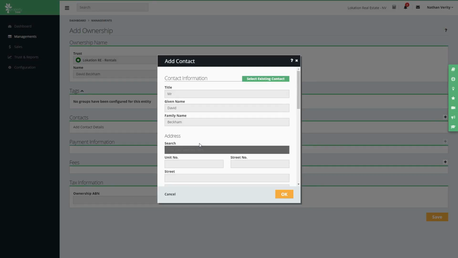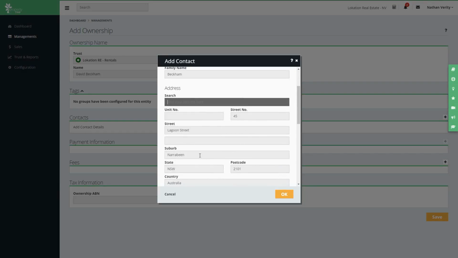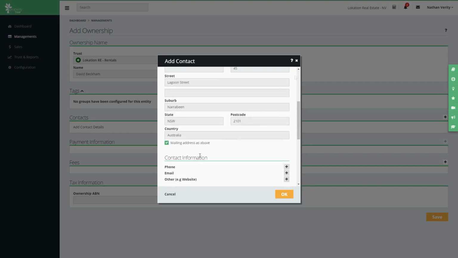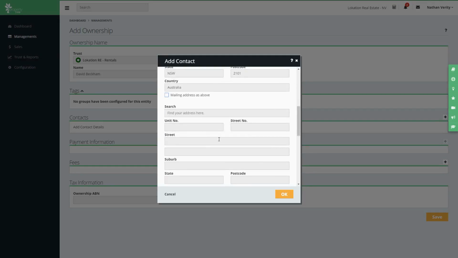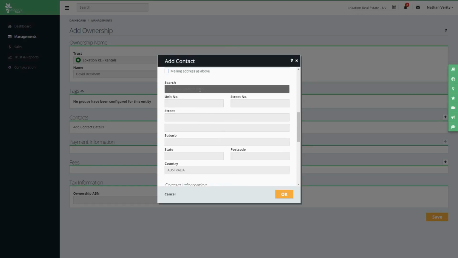Search for the address where the contact is living at the moment. You can select from a series of results below. Once you've found your answer, select that result and you can see the address filled in below. If the postal address is different, we can untick this box and specify what that address is. If you can't find that result through the search feature, you can type that through manually within the street field.